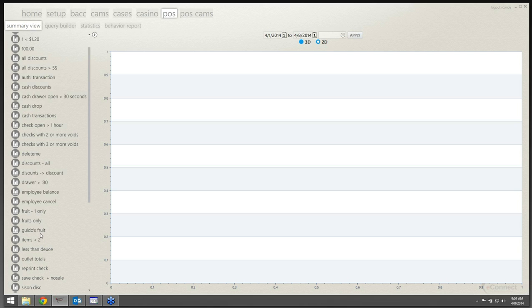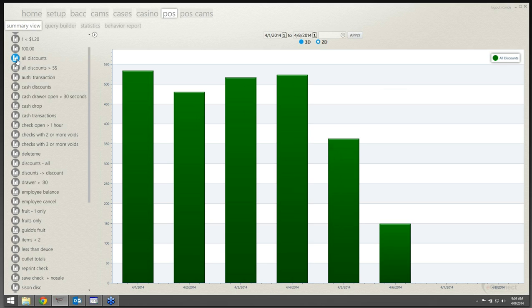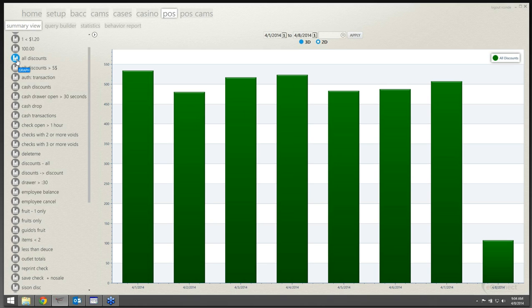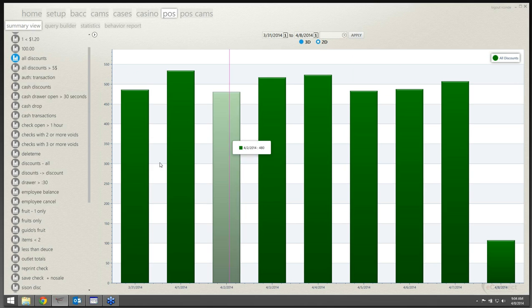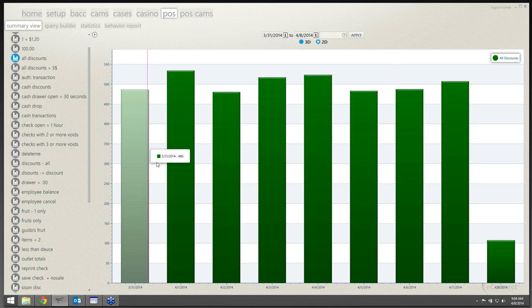The first one's going to be clicking on the picture of the graph, and if you mouse over the picture of the graph, it says graph. So if we were to click on this and we look at all discounts, we can see it graphed out the last 7 days. And if we mouse over each one, it'll tell us the date and how many were on that day. We can put in our own custom dates that we'd like to review and apply it, and it'll add the extra day in.